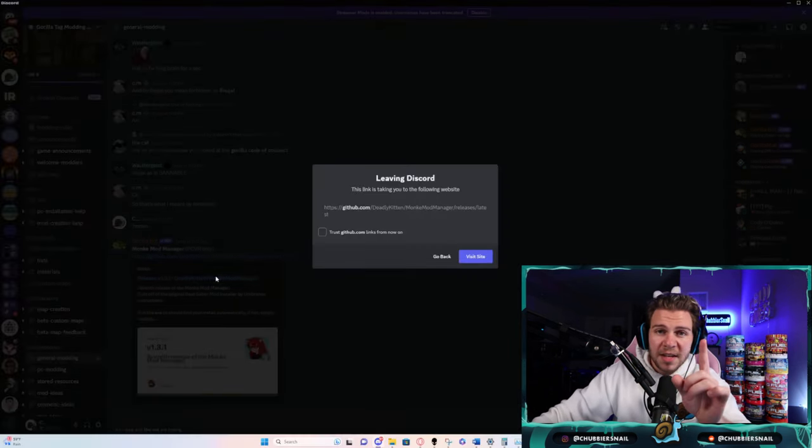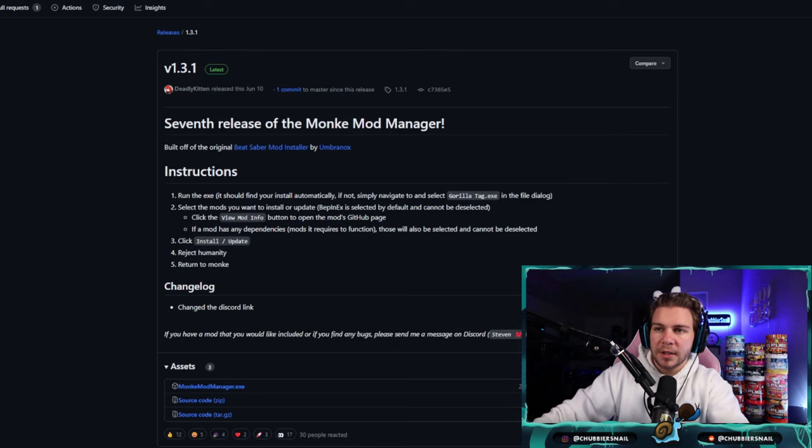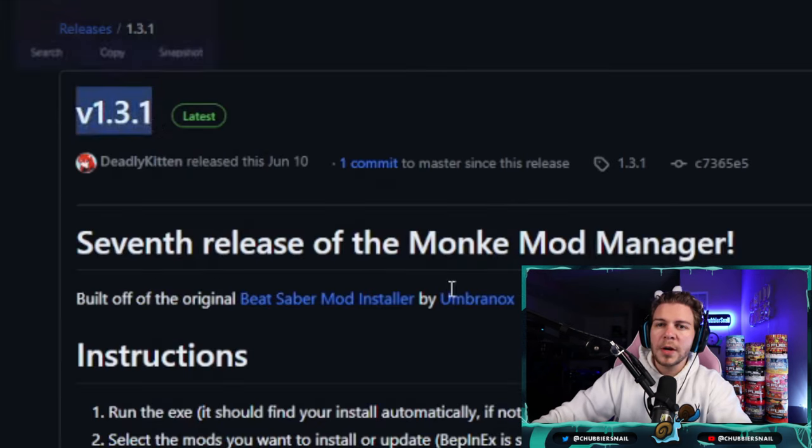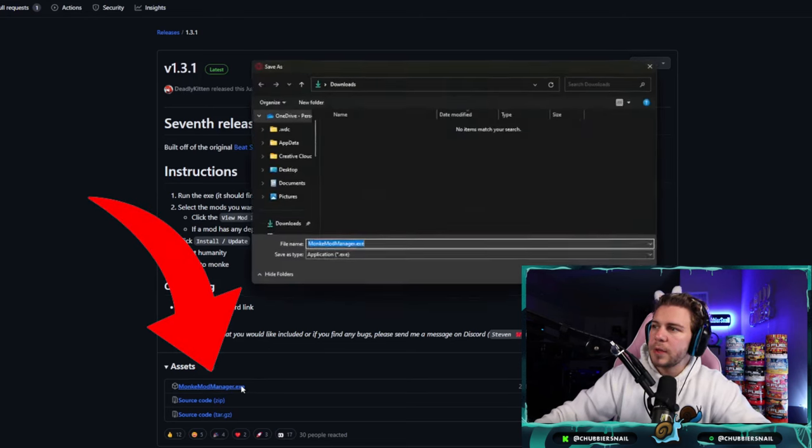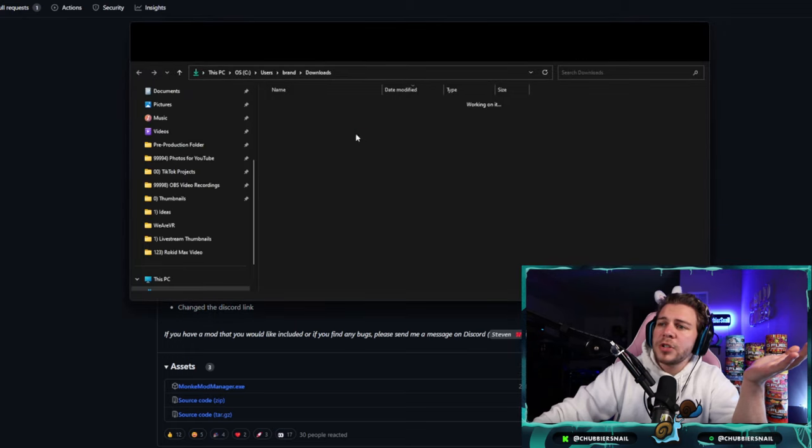So we can click into this together, visit the site, and this is what it's going to look like. We're currently on version 1.3.1. It might be newer when you download it, but this is what's currently available. And you just go down to monkeymodmanager.exe and click into it. Once it downloads, be sure to click into it and open it up.